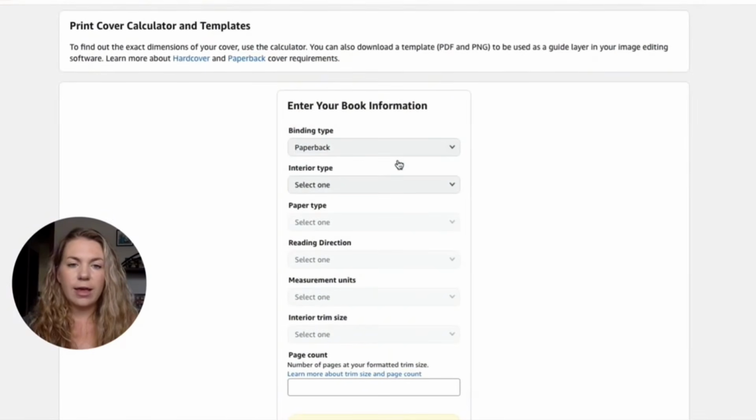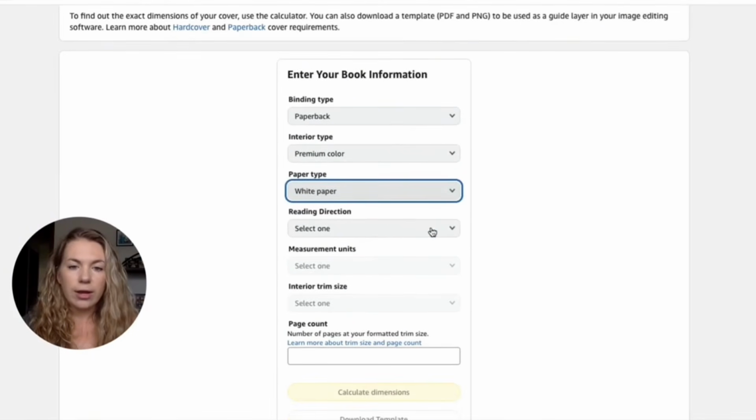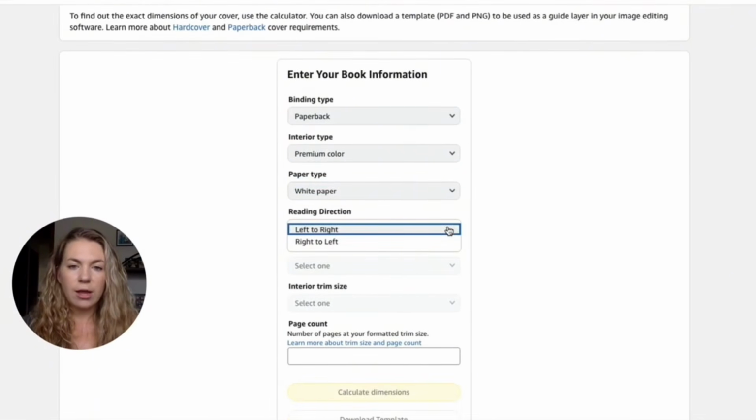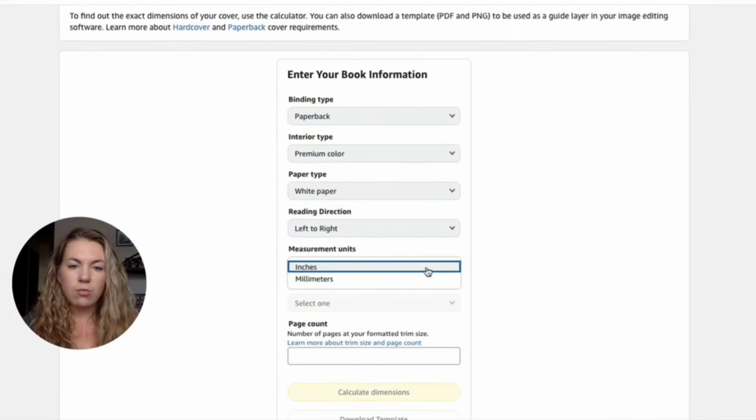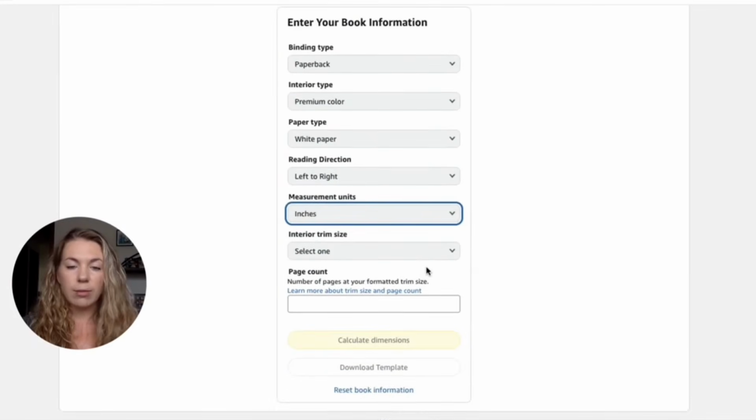Our binding type is paperback. So we're going to click paperback, interior type, premium color, paper type, white paper, reading direction. If you're in America, it's going to be left to right. Then measurement units, we're going to do inches because I'm in America.